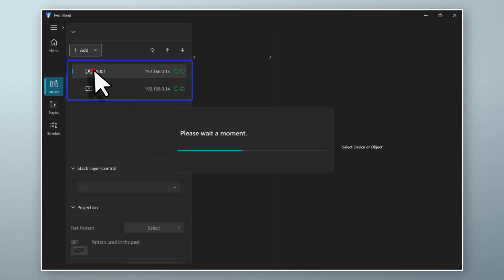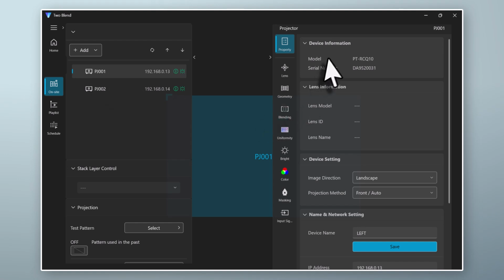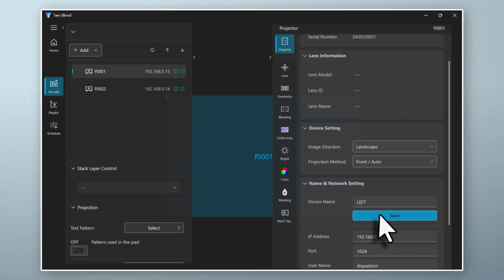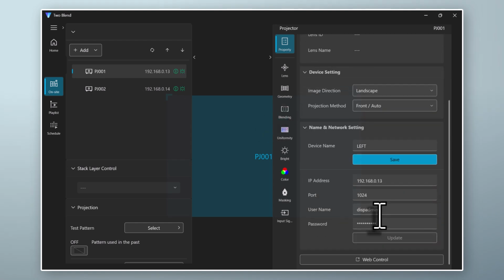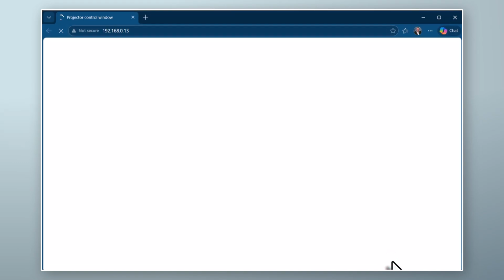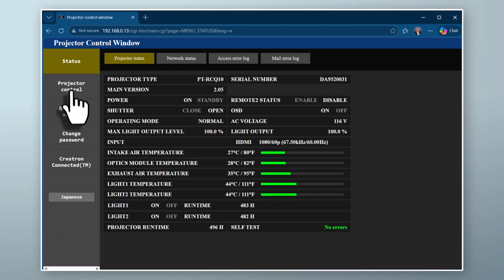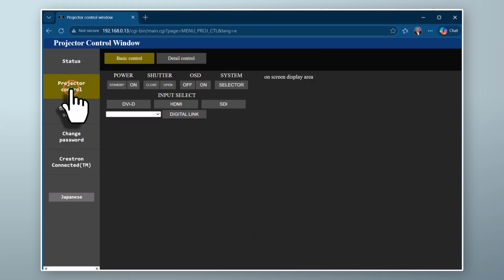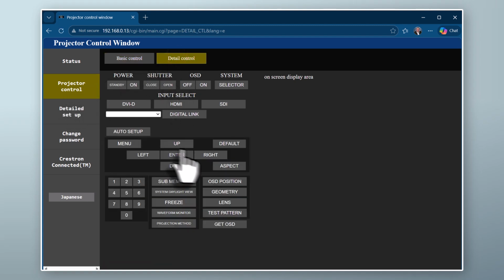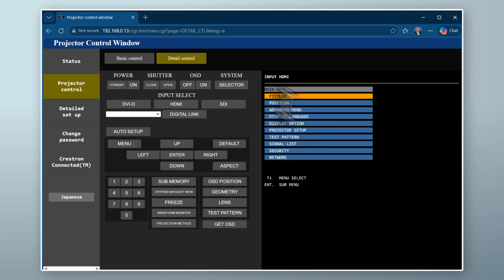You can then select a projector from the list. On the right side, you will see the controls available. Selecting Web Control at the bottom takes you to a web browser where it will launch the projector control window. By accessing Projector Control and then Detailed Control, you can navigate the projector's internal menus. If the OSD or on-screen display is turned off, using the control window allows you to make changes without any menus being seen on screen.